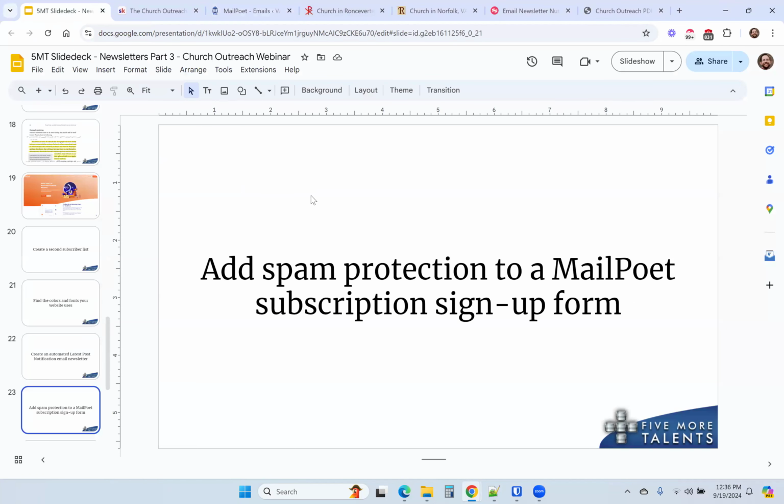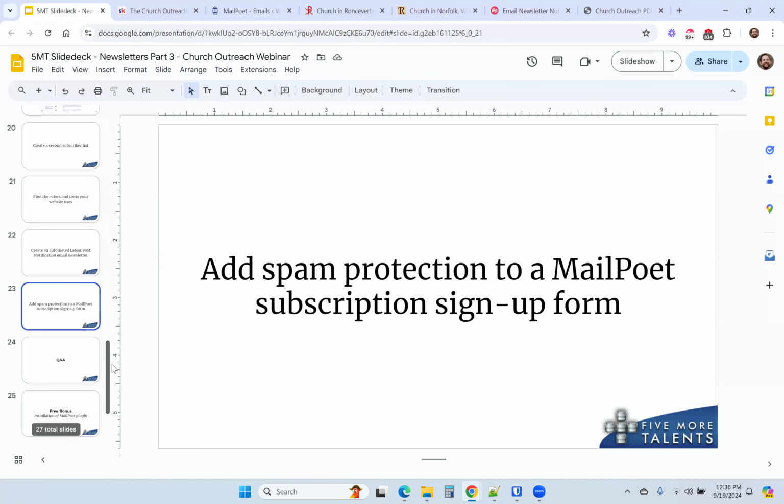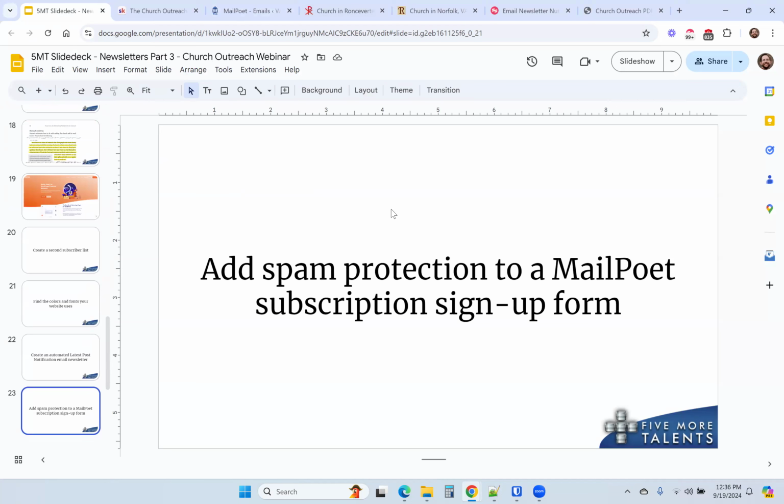Okay, last item here. Someone asked last time about spam protection. Great question, because I can tell you from 15 plus years of experience that one of the first things that happens when you put up a form on your website is people start trying to spam it.